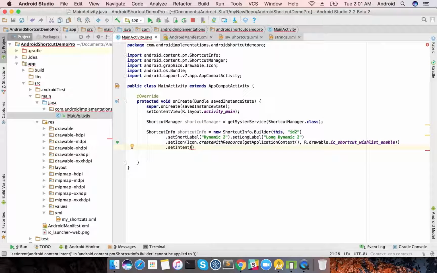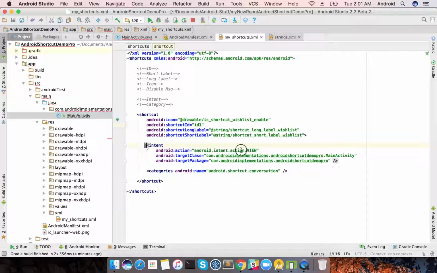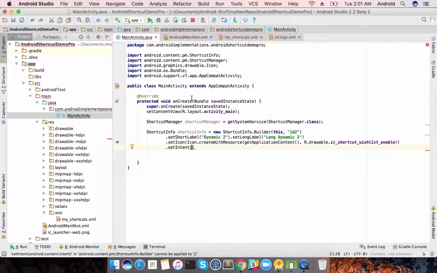Okay, so the intent can be your intent activity like I've mentioned here. So it will open this activity, or let's just go ahead and create a web view, open a web view. So it can be just like your terms and conditions or your new features, as in new promo codes and offers that you have in your application. So let's just open it.